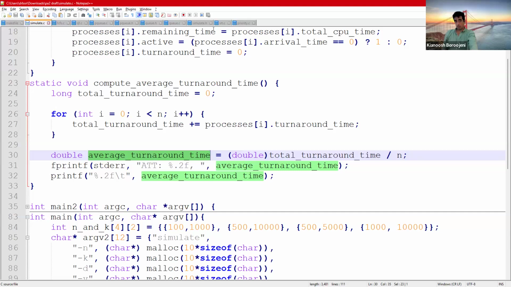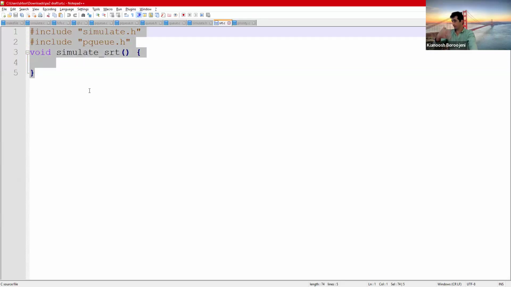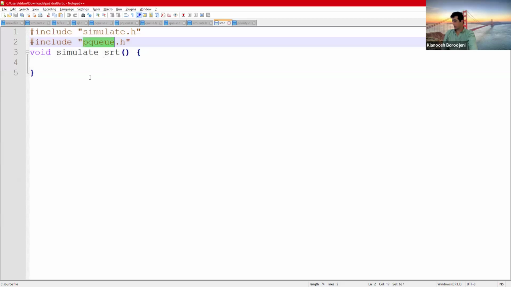So I just showed you the shortest job first. You can do the shortest remaining time in a similar fashion. So that's empty. It's for you to fill it up, but you need to use a priority queue, obviously, because shortest remaining time is just like shortest job first. It always picks the process with the shortest remaining time. Shortest job first looks at the shortest total time, but shortest remaining time looks at the shortest remaining time, not the shortest total CPU time.